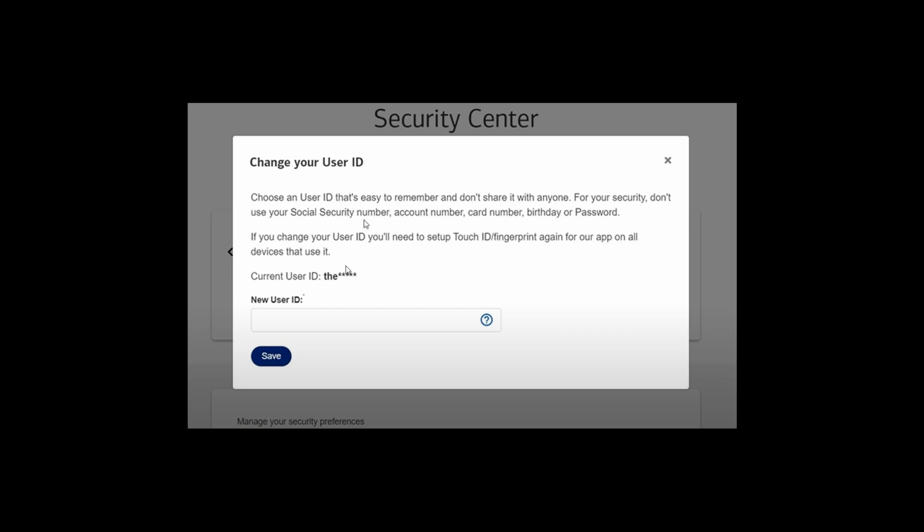I hope you found this guide helpful. Accessing and managing your user ID should be quick and uncomplicated, making your online banking experience that much easier.